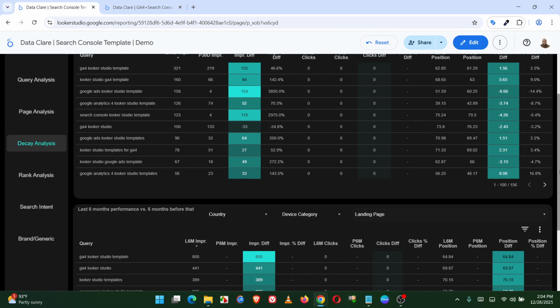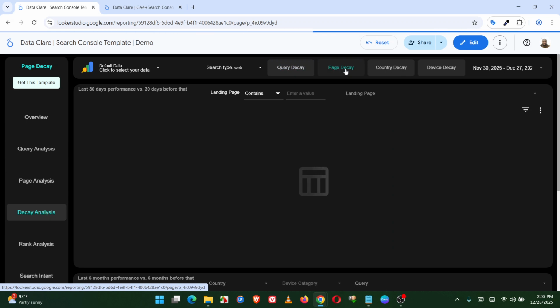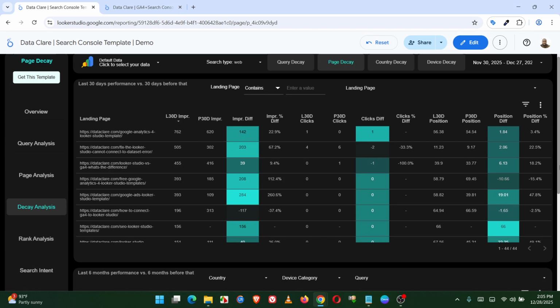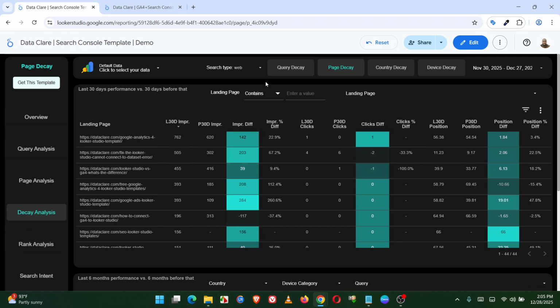So you can do more slicing and dicing with all these filters and all these metrics that you have here. This is just for the query decay page, so you can see how each query is performing over 30 days compared to the previous 30 days, and the last 6 months compared to the previous 6 months. But you can also do the same with the page version. So you can see how each page is performing for the last 30 days compared to the previous 30 days, and the last 6 months compared to the previous 6 months. And you can see the filters again, for more slicing and dicing.